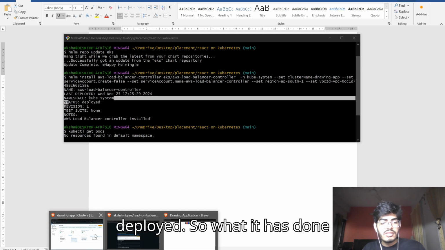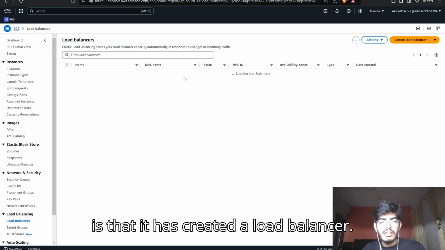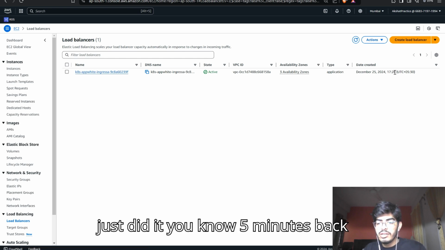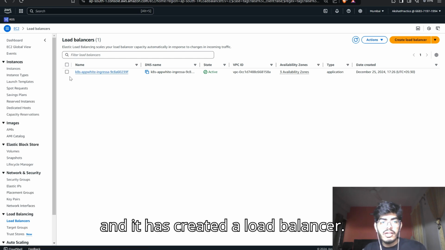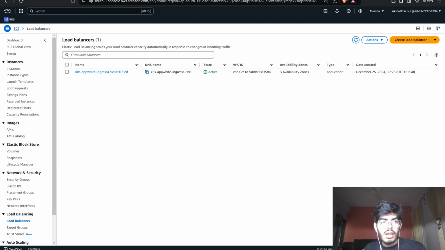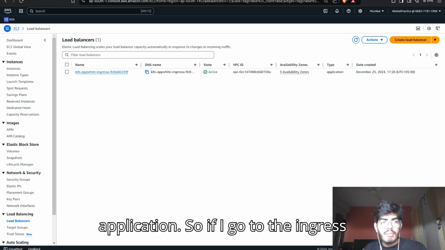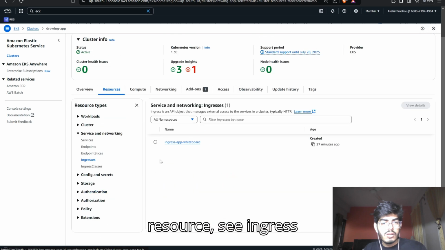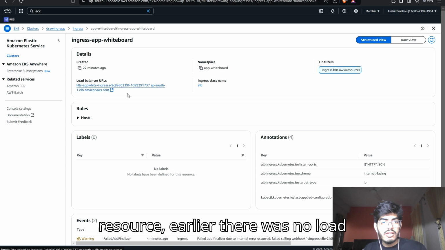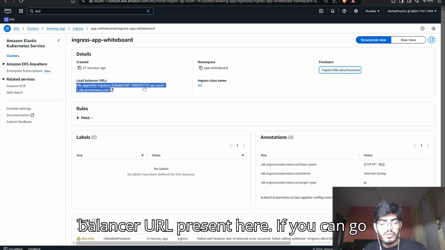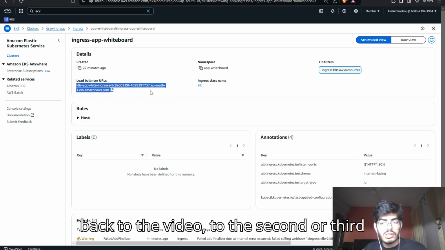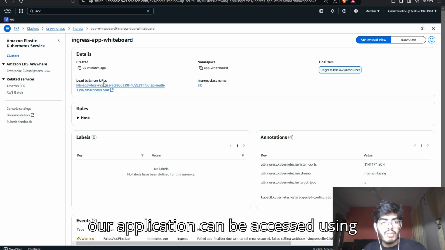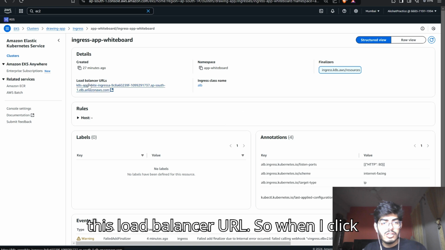What it has done is that it has created a load balancer. See, it has created a load balancer. I just did it 5 minutes back, and it has created a load balancer from where we'll be able to access our application. If I go to the ingress resource, earlier there was no load balancer URL present here. If you go back to the second or third part of the video, there was no URL present here. And our application can be accessed using this load balancer URL.